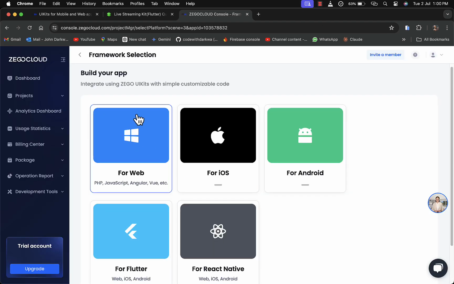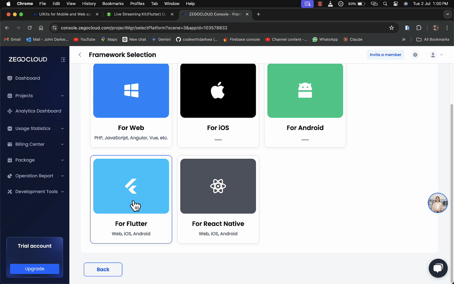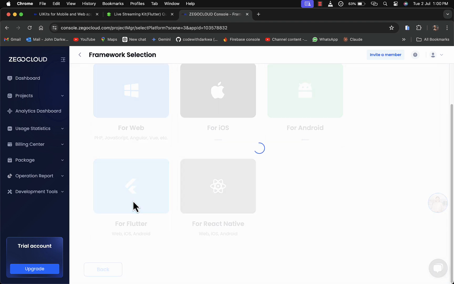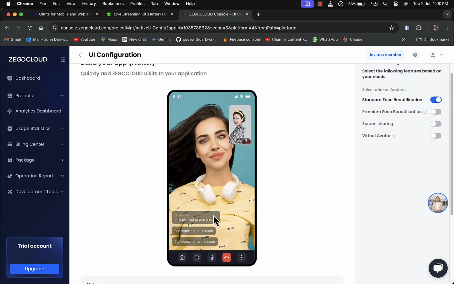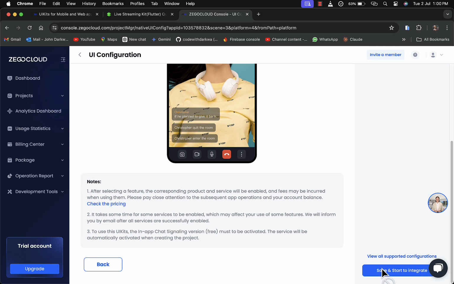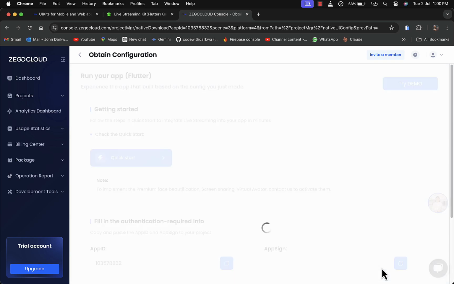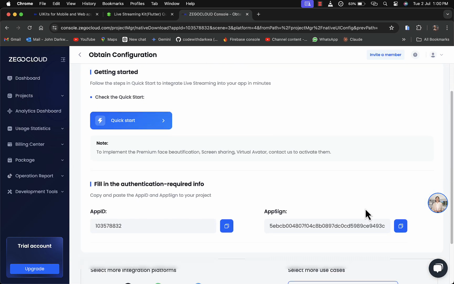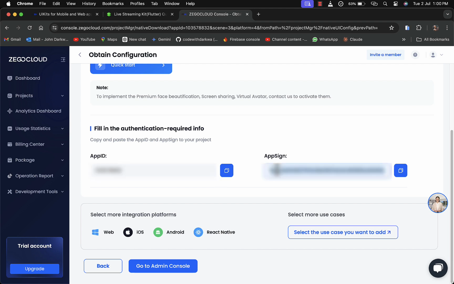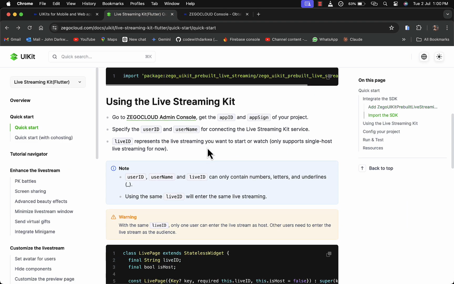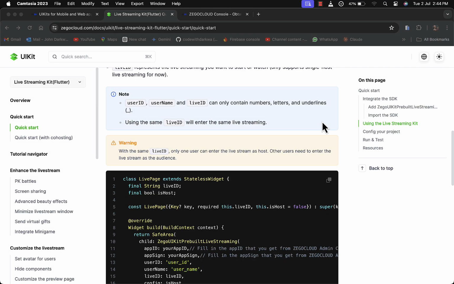So once our project is created, we need to select the framework we are going to use, which is going to be Flutter over here. So you're going to build for Flutter, right? So choose Flutter over there. And at the bottom there, you can see save and start to integrate. So I'll click on that button. And there we go. So over here, you can see you have access to our app ID and also the app sign for that particular project.